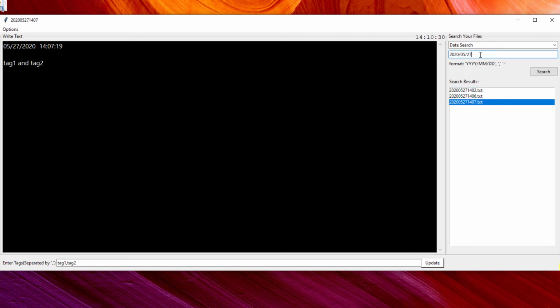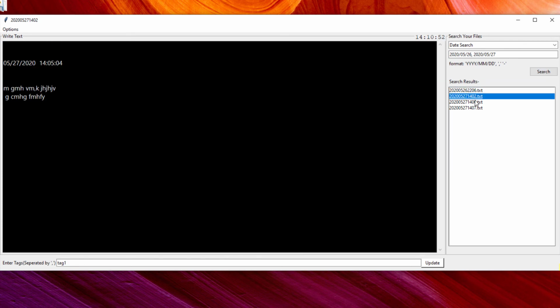And if you enter multiple dates separated by a comma, like 26 comma 27, it's going to show all the files written on the particular given dates. See, this is written on 26th, 27th, 27th, and 27th.